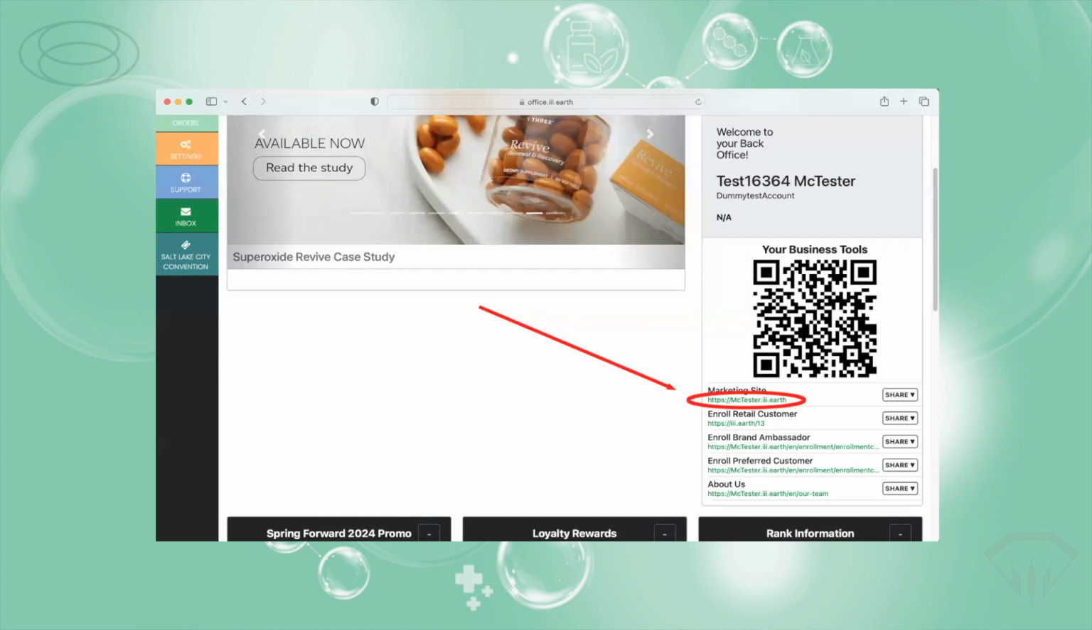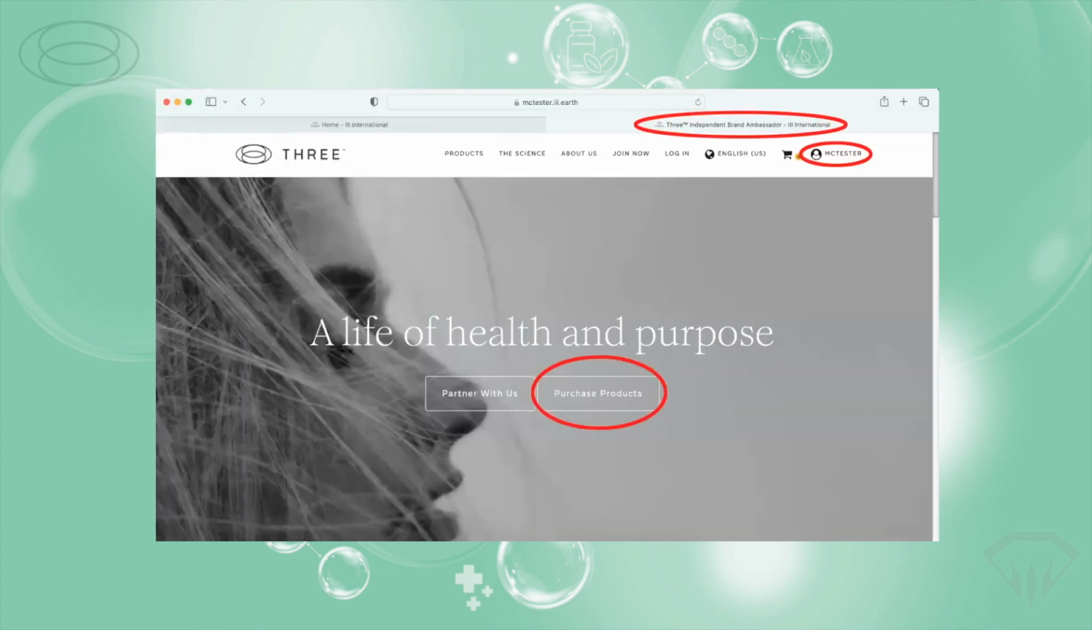On the home page of our back office, you'll see a marketing site. Go ahead and click that. This will open up a brand new site, which is a replicated website. There are 2 options to choose from on this site. Partner with us, which is our business side of 3, and purchase products, which is our retail sales side of 3. Go ahead and select that.